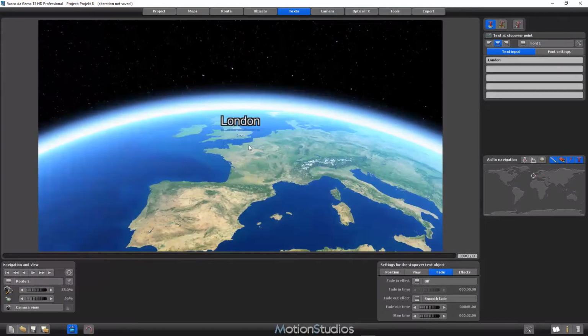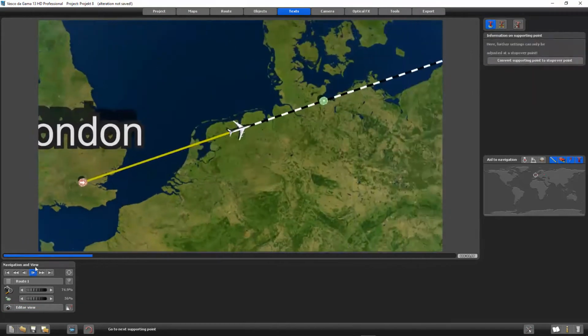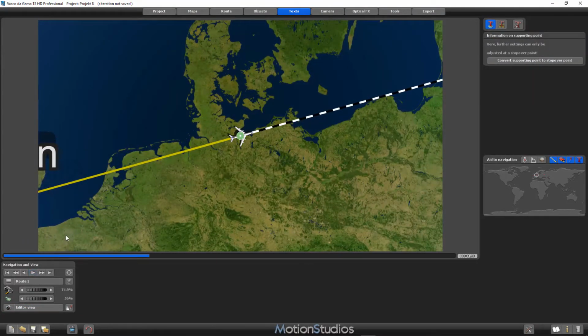So let's switch back to the editor view. If I would place now a text object at the second stopover point, then I could make use of both fade in and fade out effects. That means that when our plane, our head object, comes near the next point, then the text object would be faded in, would be visible during the stop time, and then would be faded out.